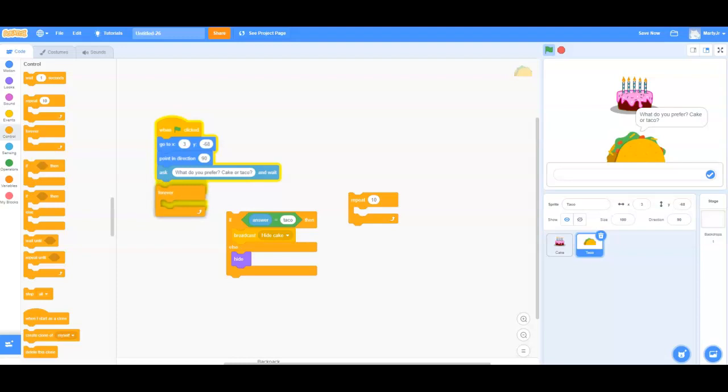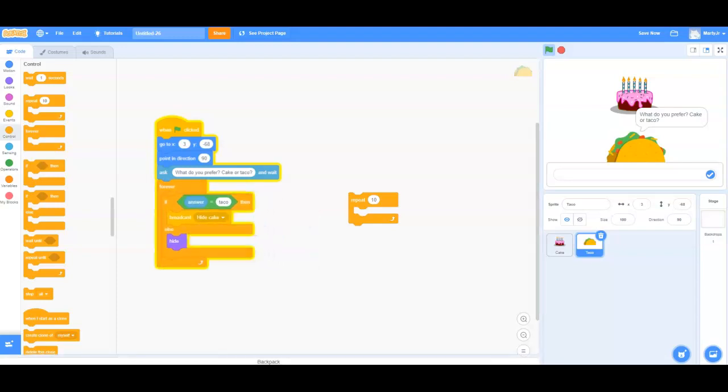Let me grab the forever block right here. Because forever, as long as I'm running this program, I want these conditions to be met. This is still a conditional statement inside a forever loop, which is still a nested event.